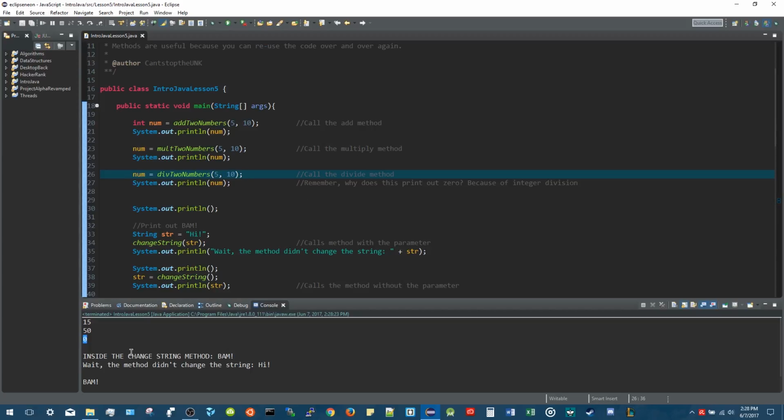But here it returns 0. And my question to you is, you should pause this video and think about why it returns 0. Okay, the answer is coming. It's because you're dividing integers. From lesson 1, when you divide two integers, it rounds down. So 5 divided by 10 is 0.5, but it rounds down because we have to use whole numbers like integers, so it's 0.